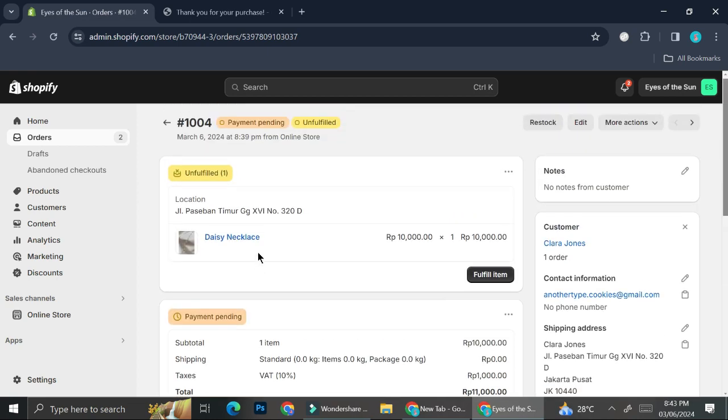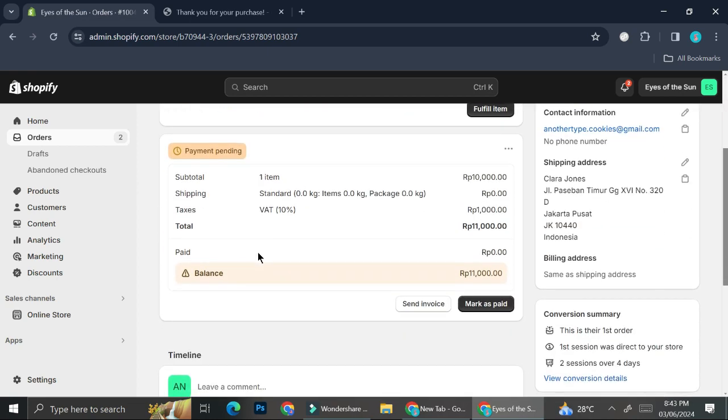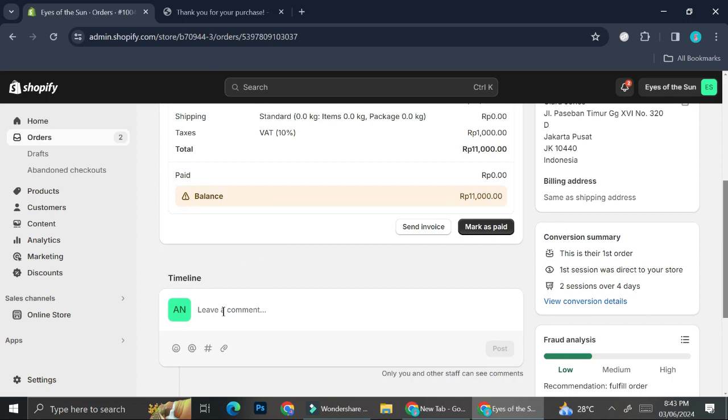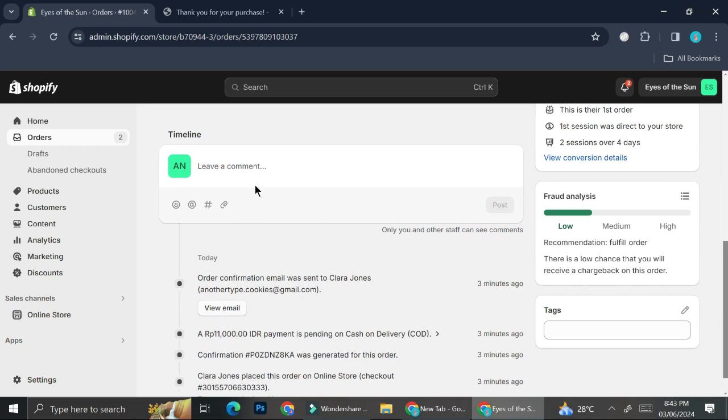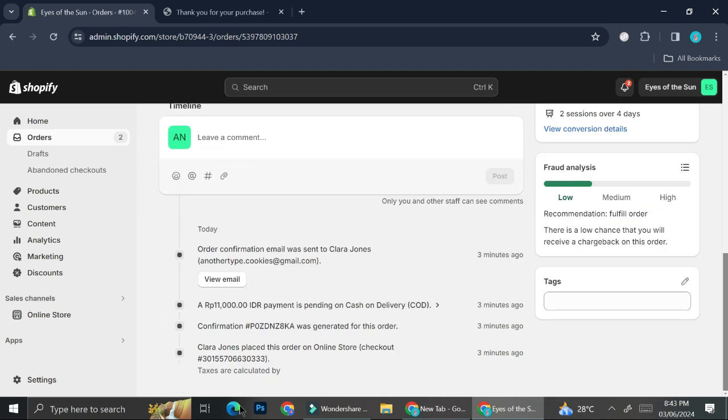And I will be able to see all of the details of my customers. And then I can also leave a comment for myself so that if something happens, I will know how to track it and I will know what is going on for this specific order. Because as you can see, if you scroll all the way down, you will be able to see all of the things that happen about this order. It gives me the time when the order was made and when the confirmation was generated and what kind of payment my customer chose. And the great thing about Shopify is they also have a fraud analysis system.